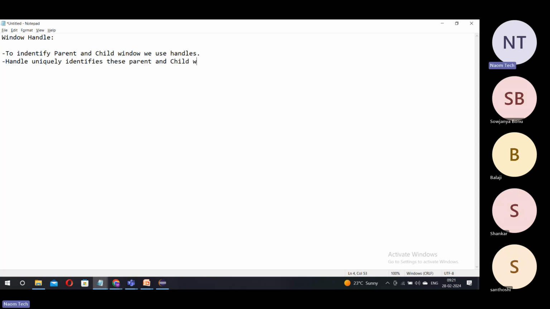Parent and child windows. I'll show you all that one by one. And if you ask again a deeper question, what is it, how does it identify? What exactly is this identifier? So a handle uniquely identifies these parent and child windows using what? Using a window identifier. Okay, a window identifier, what we call.